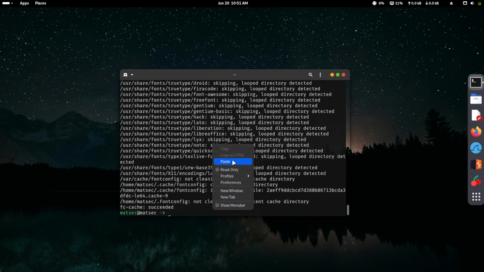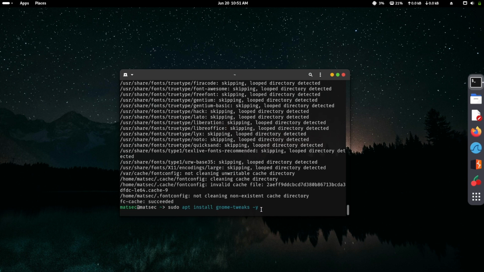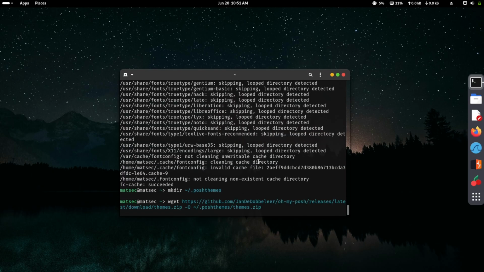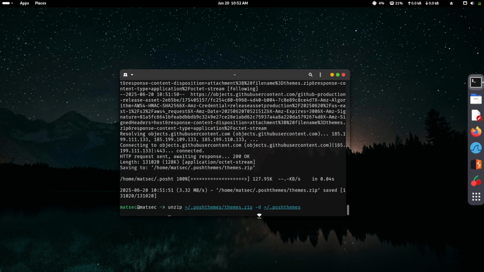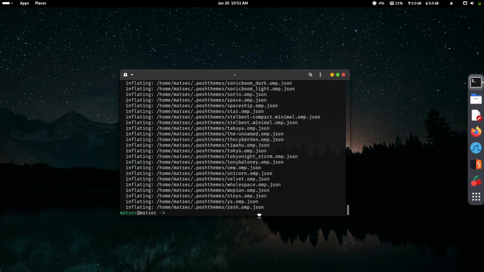Next, we're gonna install GNOME Tweaks. I have already installed it, so please try to install this. Next, we're gonna make a Posh themes directory in the home folder. Then we're gonna get the Posh themes from GitHub and save them in the directory we have created. Then we're gonna unzip those themes and save them in the directory.